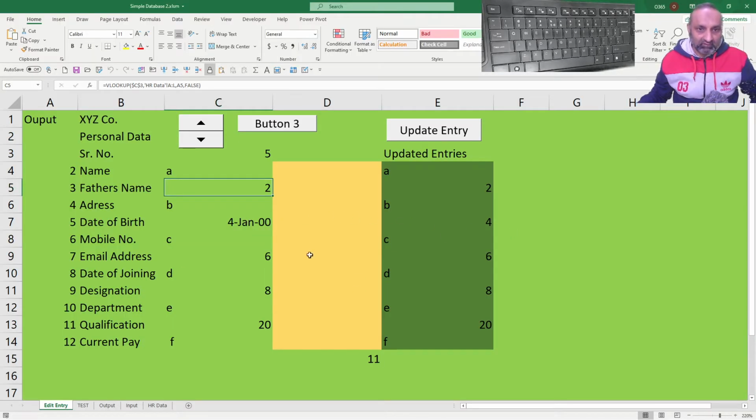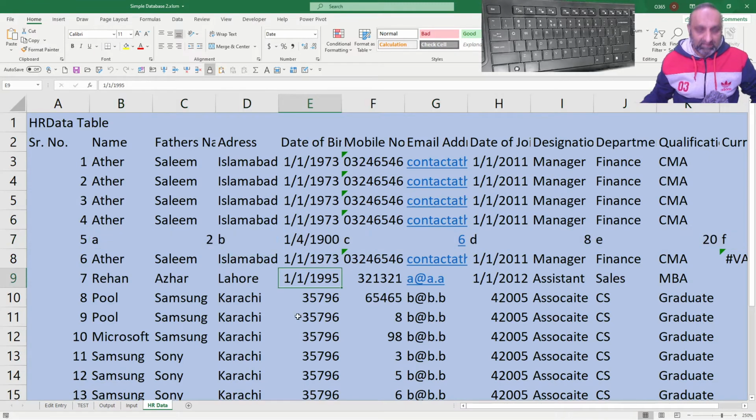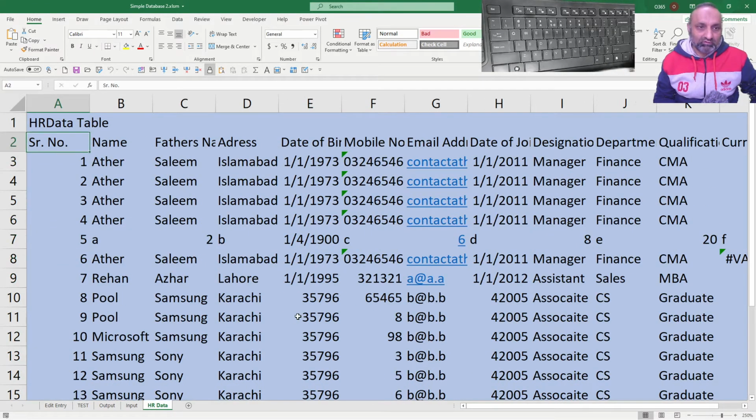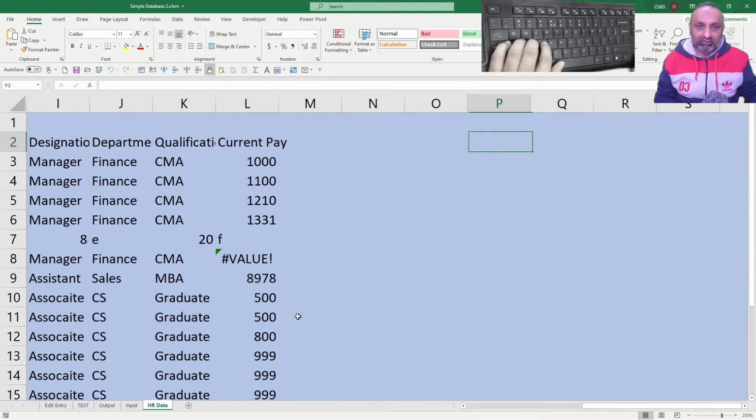So here is our workbook and we are posting data in the HR data sheet in this table, right? Now what we are going to have is the username, the computer name, and the date. So we can trace when this entry was created, on which computer it was created, and who was the user, and how we are going to get the data.